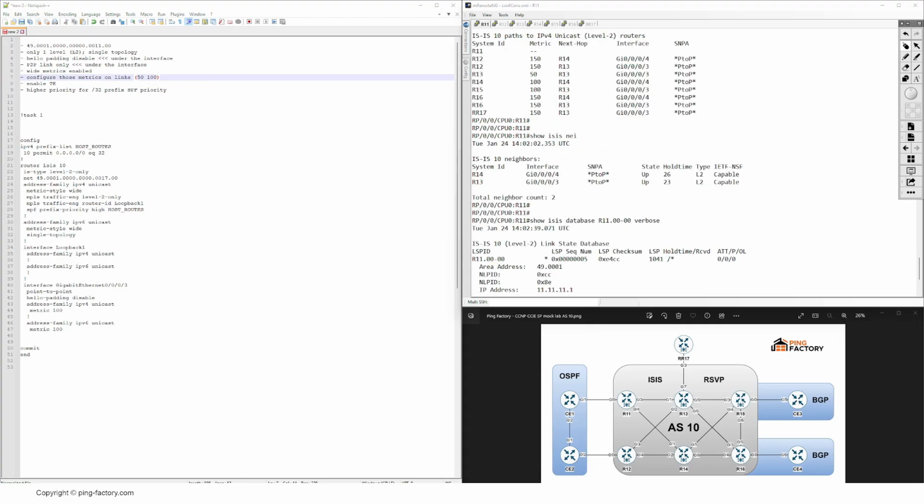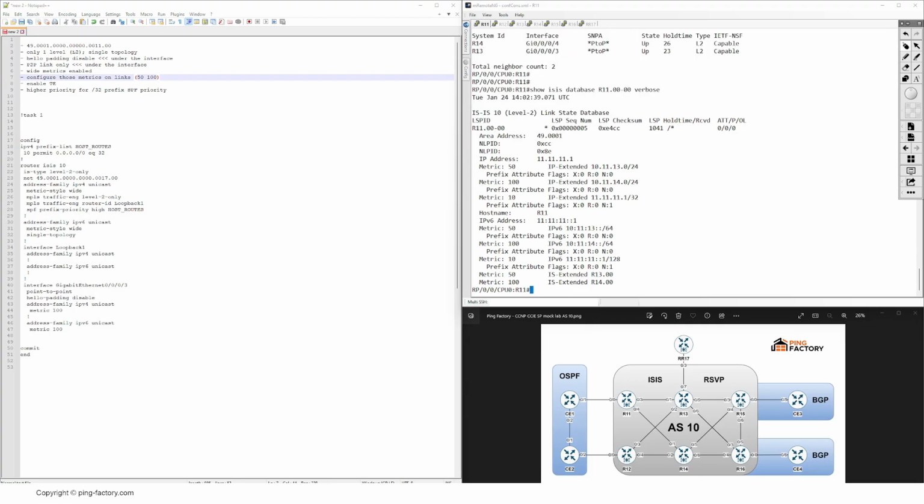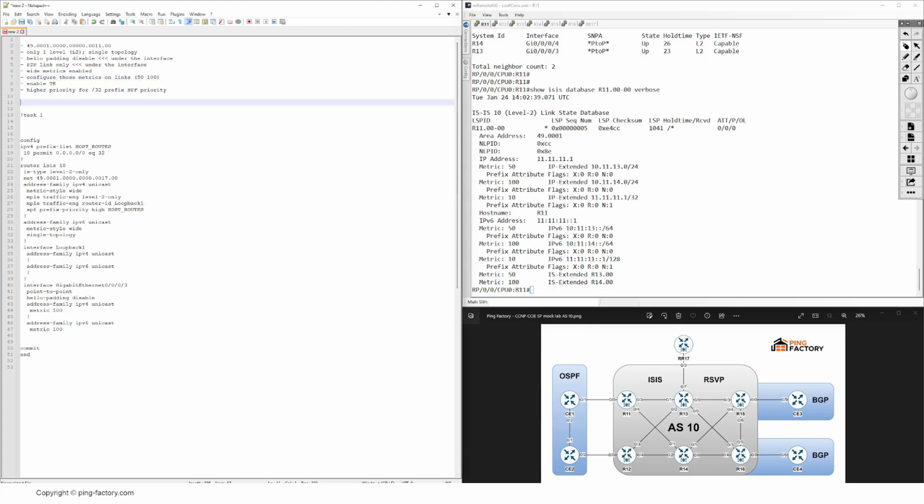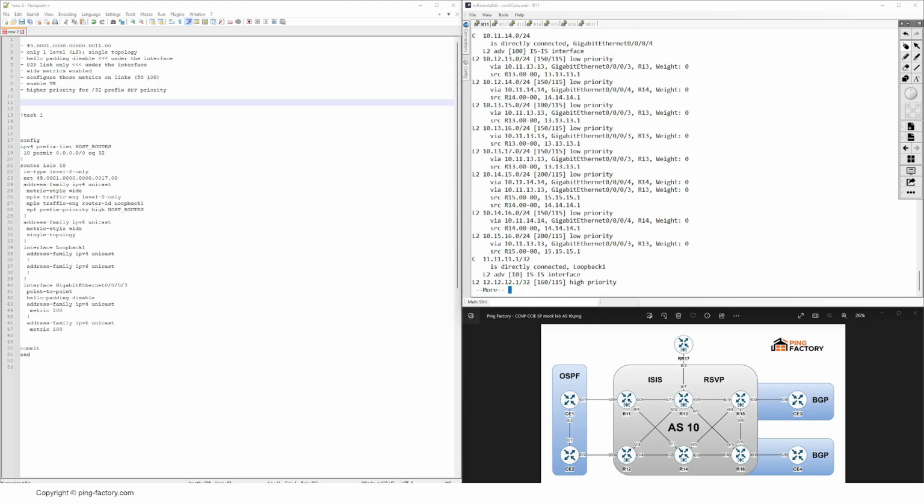Of course, you could go through each of these interfaces, but I don't want to do that. It's okay for me just to check on R1. And the higher priority and the MPLS TE. So let's check this priority, show ISIS route detail. And this will actually give us the priority.